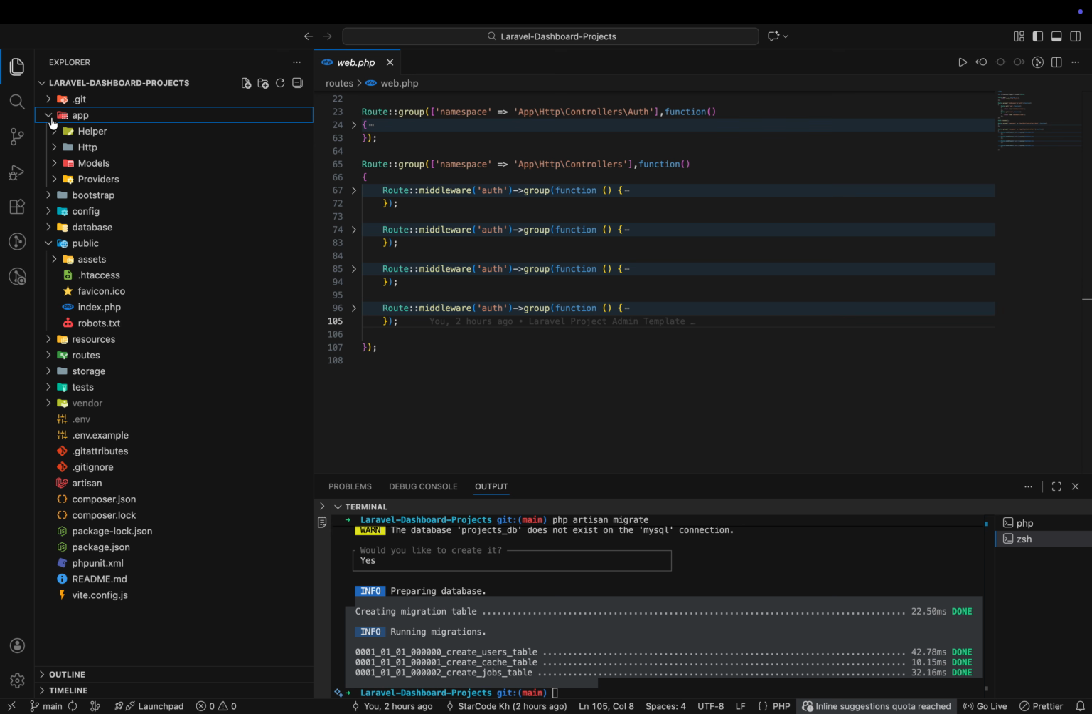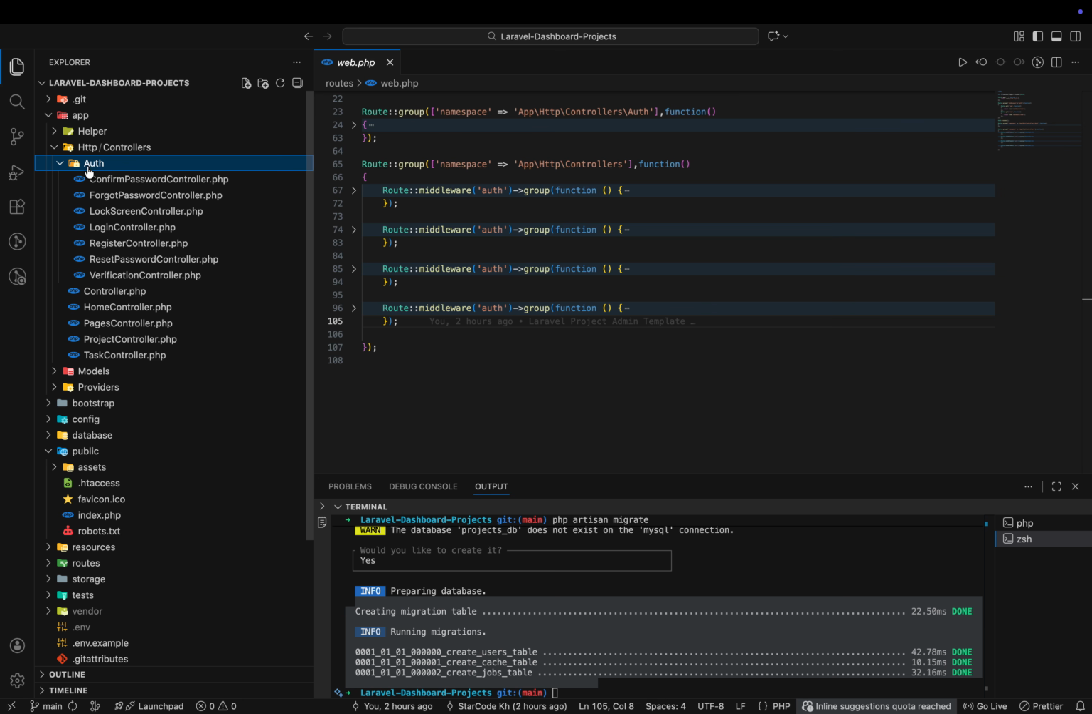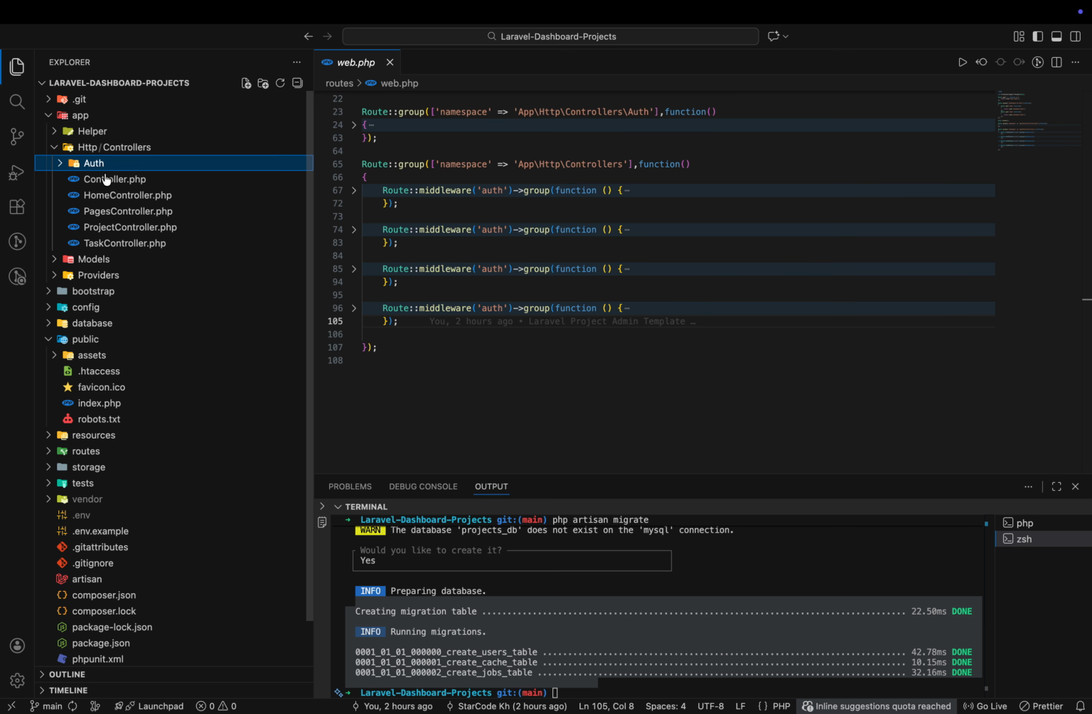In Laravel, controllers handle the application's business logic. They receive requests from routes, process data, and return responses, such as views or JSON. Using controllers helps keep the code organized and maintainable. Each controller is responsible for a specific feature or module in the application.